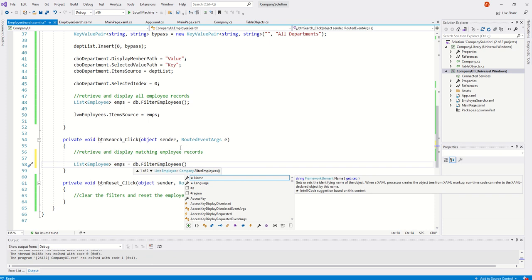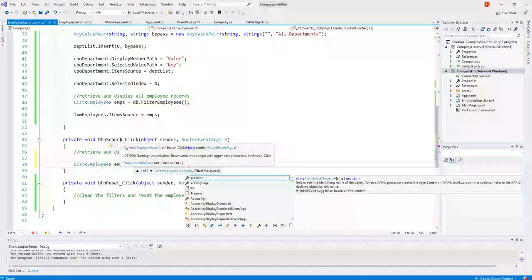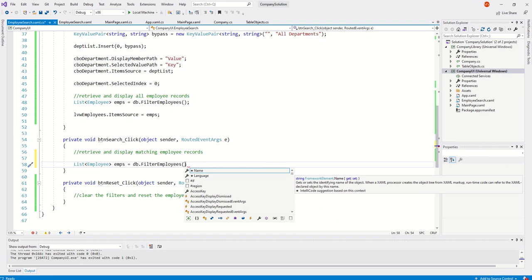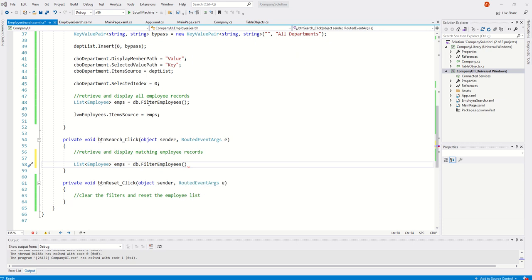But this time we want to pass those parameters. We've clicked on search. Presumably it's because we've filled out some or all of those filter options. So I'm going to pass the values that are selected from the drop-down, that are entered into the text block, and that are selected from those two calendar date pickers. Now, remember that in order to bypass, we need to be able to send empty strings in places of null. We don't want to send null.